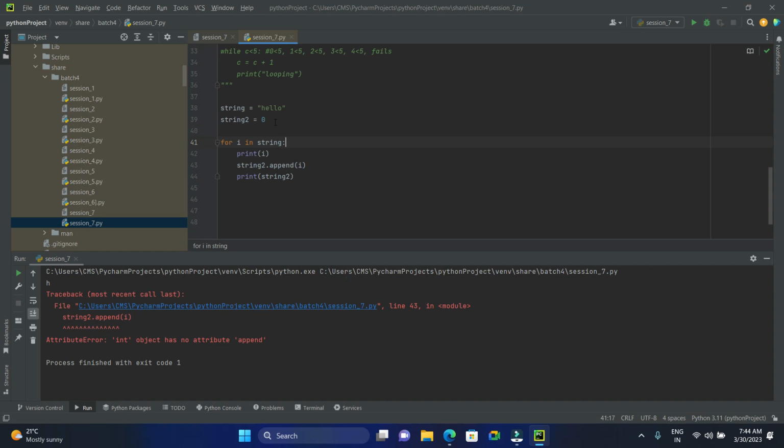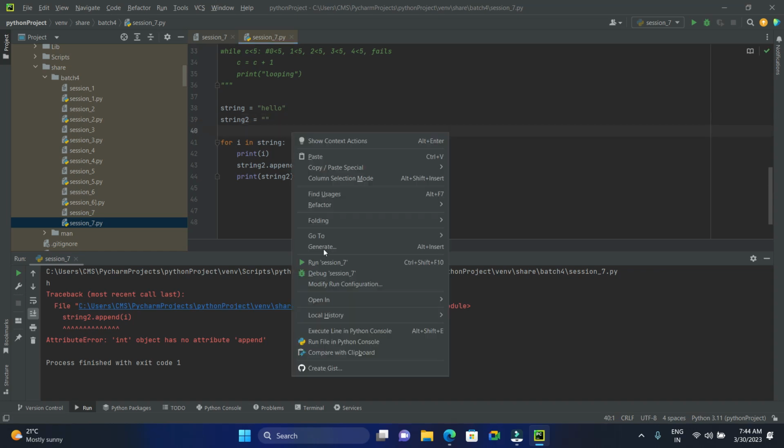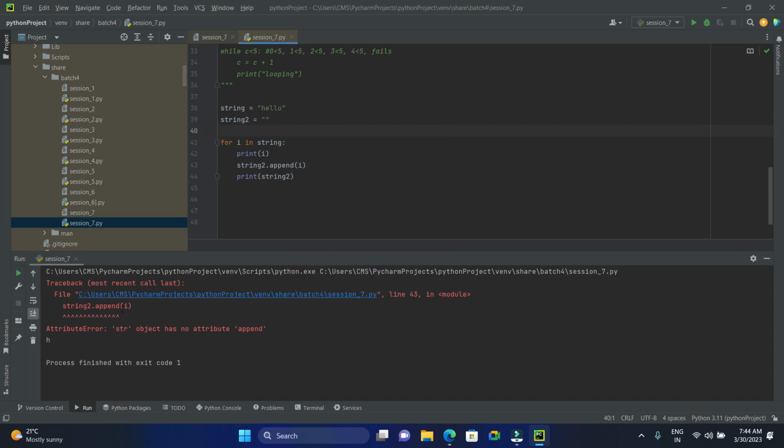So here, what is happening? You have to give the type of empty list. For an example, here I have given empty. So it says append. We cannot append the whole thing. But here, after I, if you got increment, this is appending. You are appending all the characters into the string too.